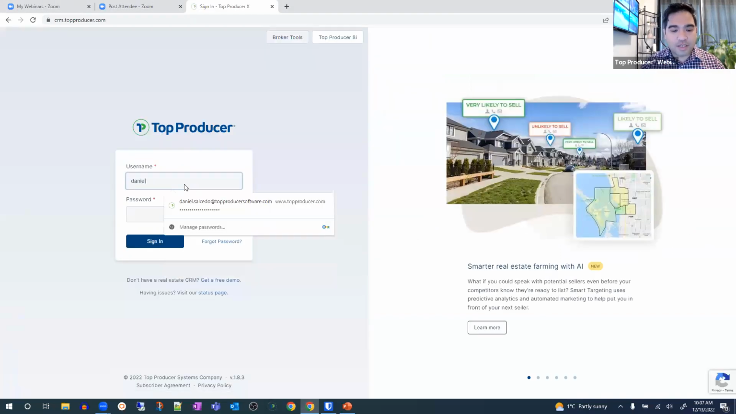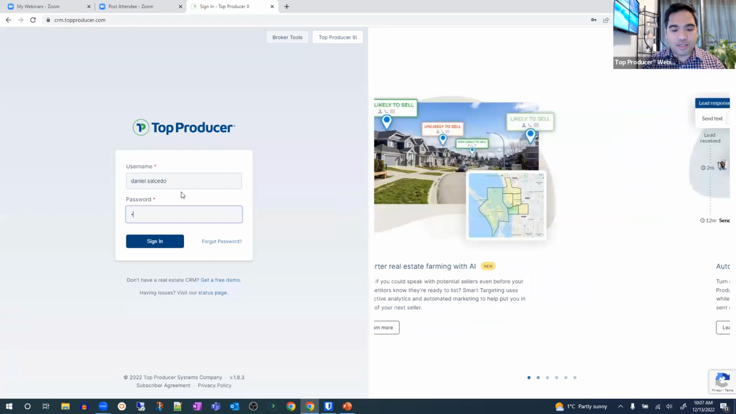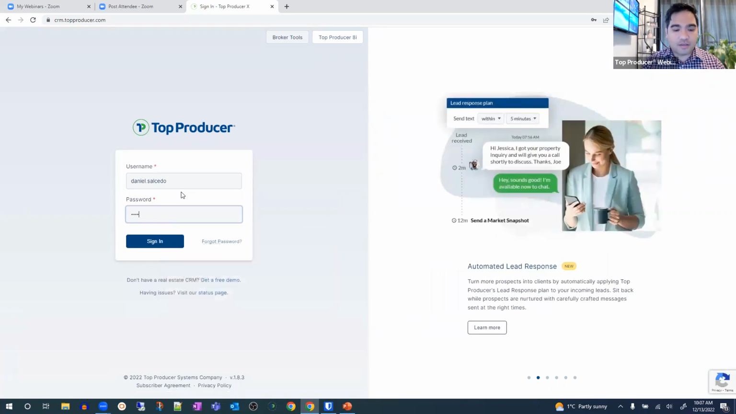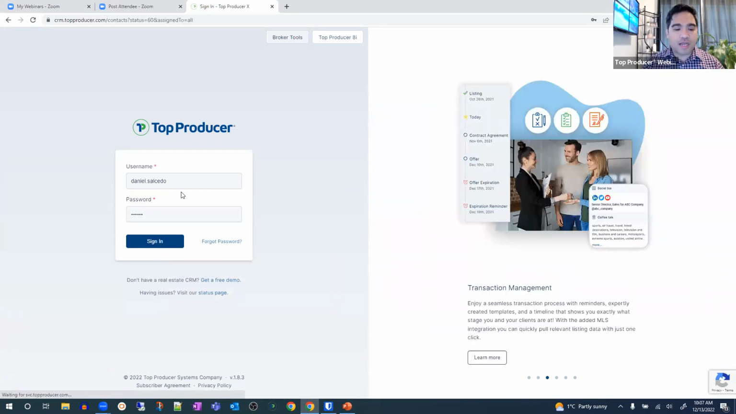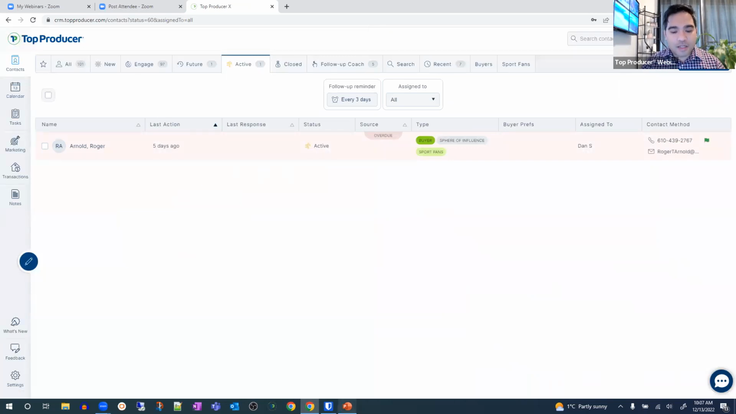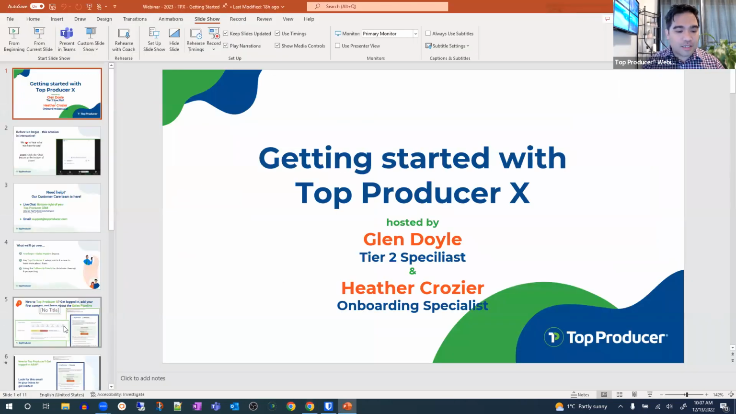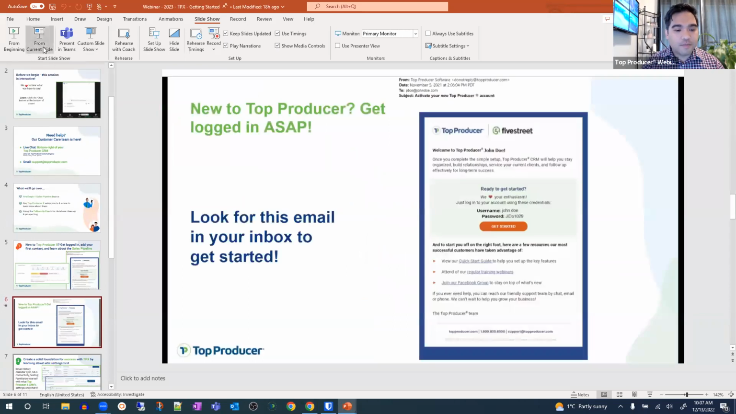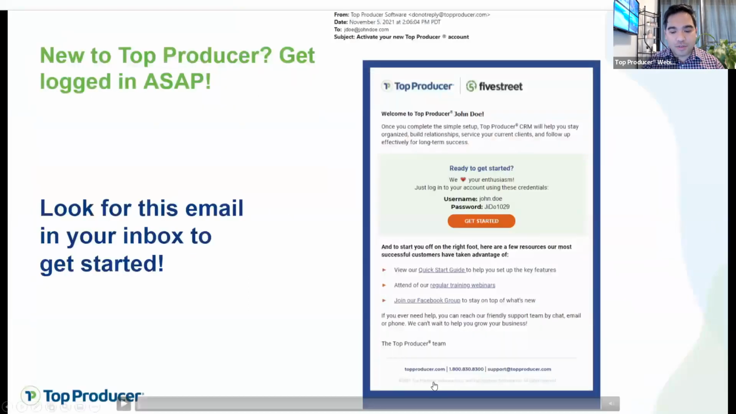So I'm gonna go ahead and just sign into my account here so you guys can see how I log in. It's pretty easy. Just put in your username and password and hit sign in. The first time you sign in, you might see something slightly different from me. It might ask you to log in.